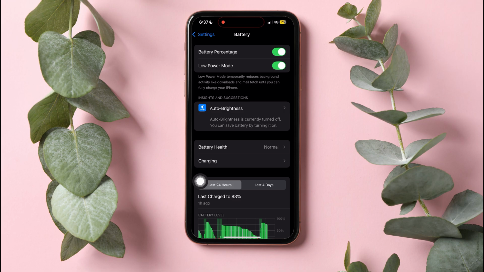The primary purpose of low power mode is to extend your device's battery life by reducing power consumption. It does this by limiting background activities, decreasing display brightness, lowering network speeds and many other ways.